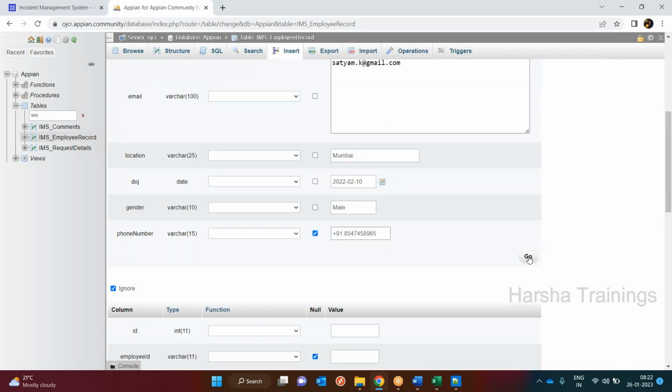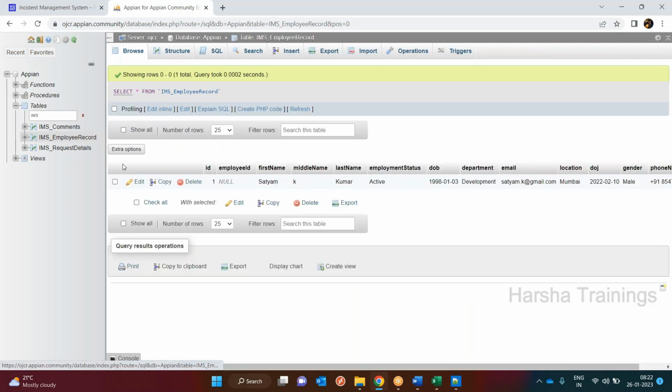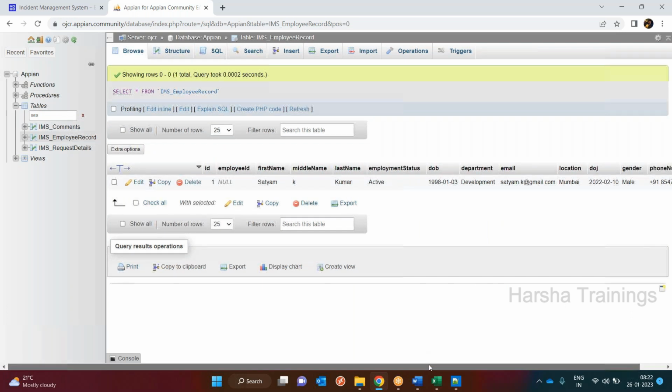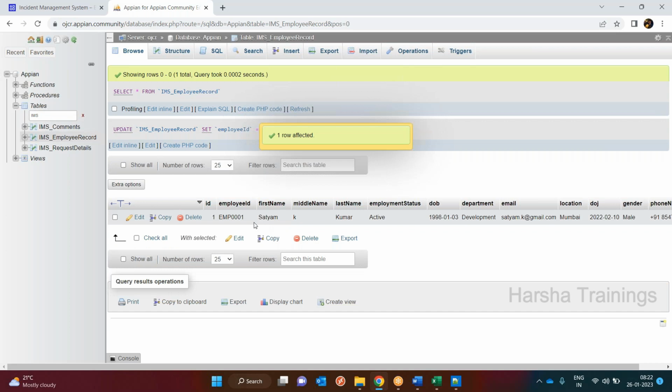Okay, now if I hit Go, it will insert one row here. If you want, we can take this insert statement also. Now if you go to Browse, you see this one entry has been created. And then we want this employee record to be something like EMP0001 according to this ID. So this is the one record that we have.